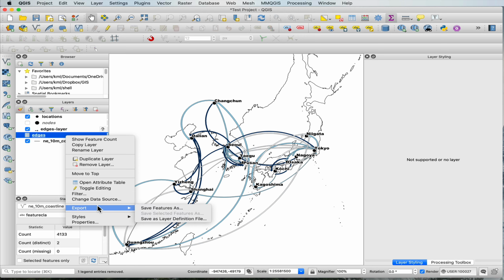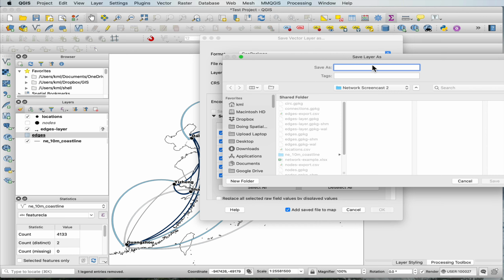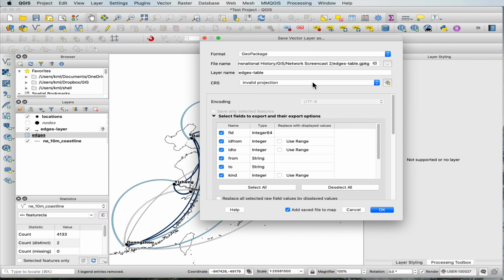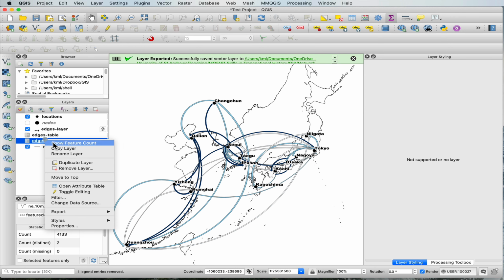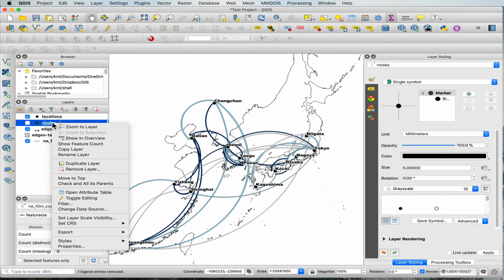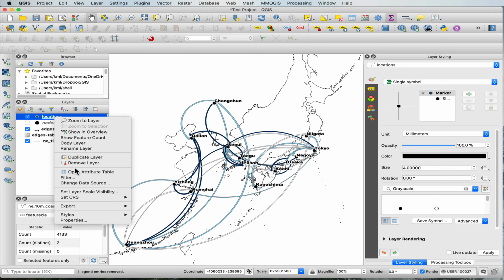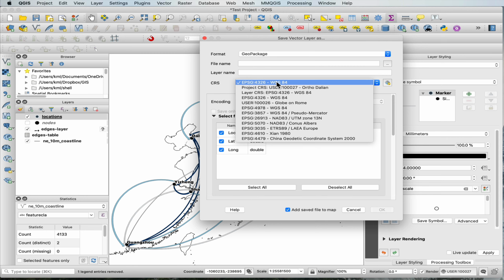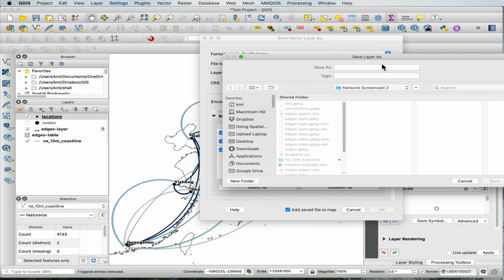Just to be on the safe side, I'm also going to save my old table as a GeoPackage. Edges table, let's call it. Don't even think we need the CRS, but save that in there. Okay, I'm going to remove that one. And, well, I'm not going to be using the nodes table today, but I imported a CSV of the locations, so I'm going to save that as well. And let's save it as ortho. Let's call it the locations layer.